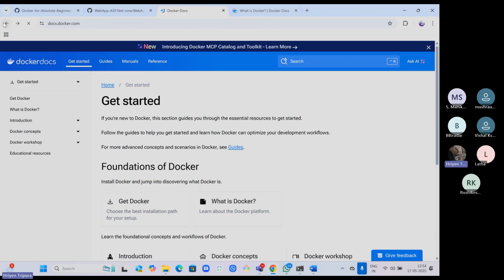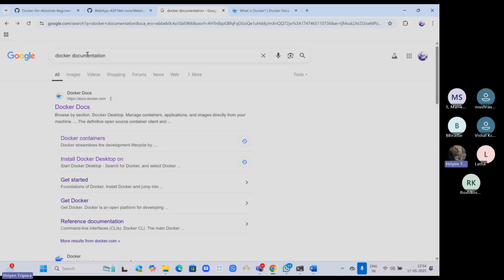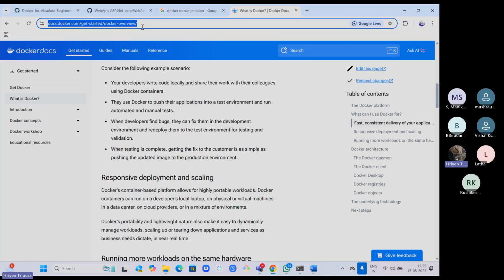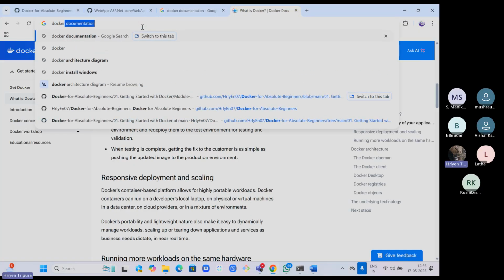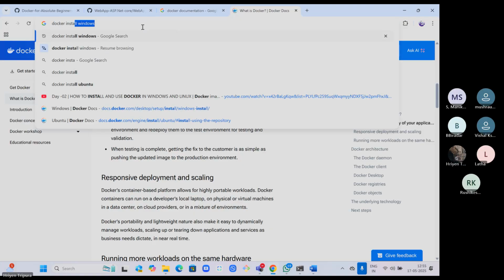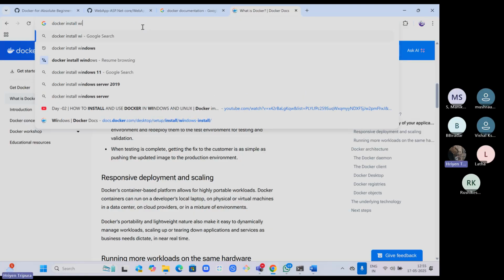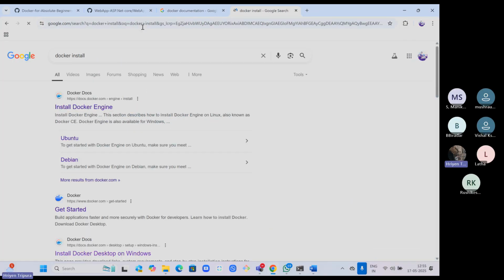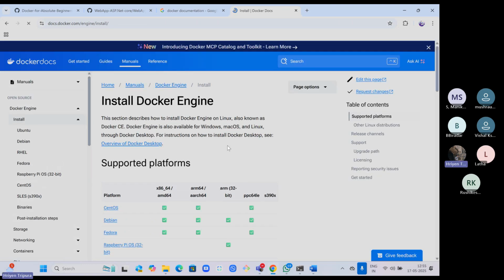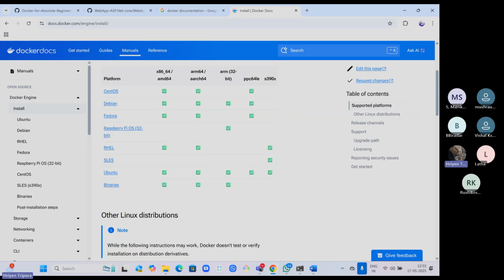So instead of going to the documentation directly, I can search here, Docker installation. I will not type Windows or Linux, just Docker install, because once you type that, there is an option you can see, Install Docker Engine. So now you can see it here, and you can install it.